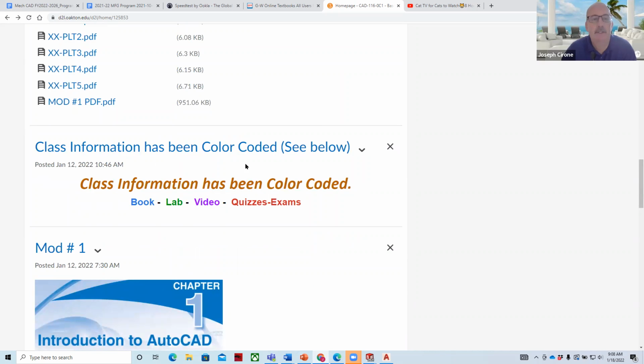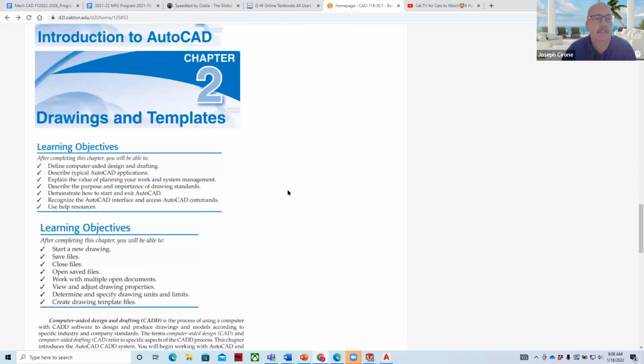Class information has been color coded. Things that are blue are a book, green is lab, purple is video, and red is exams and quizzes. We'd like to put the learning objectives in. These are the chapter 1 and chapter 2 objectives. The chapter 1 objectives are to define computer-aided design and typical applications, and explain the value of planning your work.